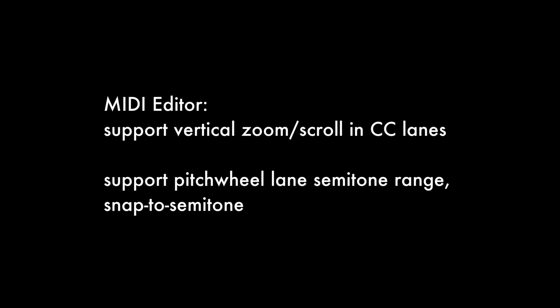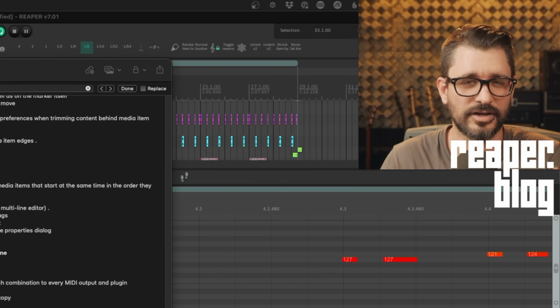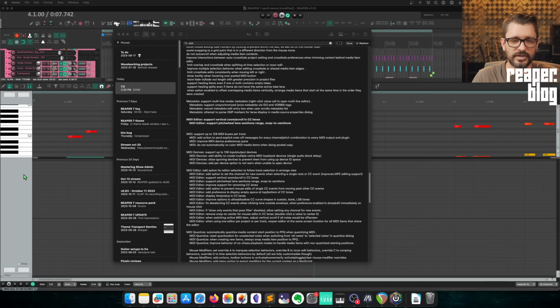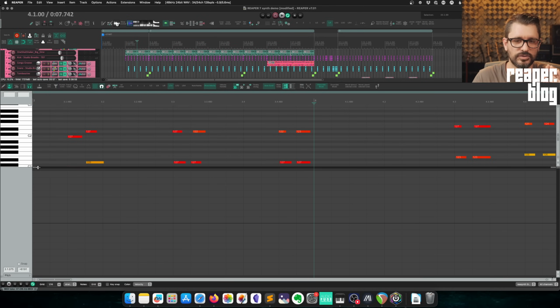MIDI editor. Support vertical zoom scroll in CC lanes. Support pitch wheel lane semitone range, snap to semitone. There's actually a ton of MIDI editor stuff that I would like to talk about. A lot of it goes over my head. A lot of it's very niche. These two things I think can be applicable to most users that use MIDI CCs at all, without any special hardware or any of that stuff.